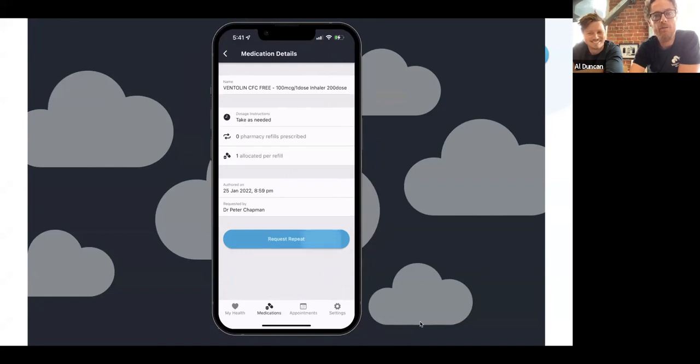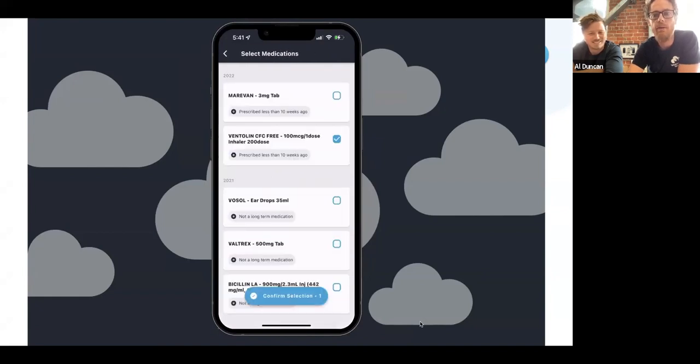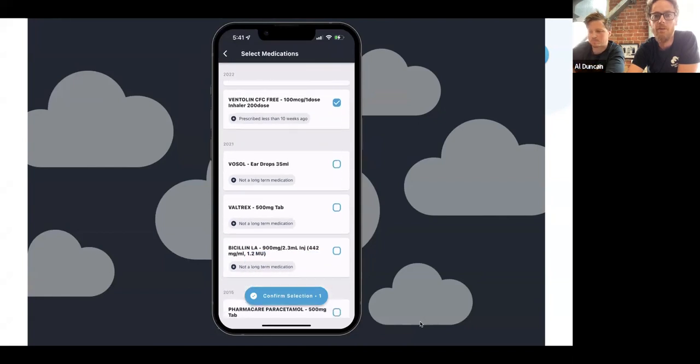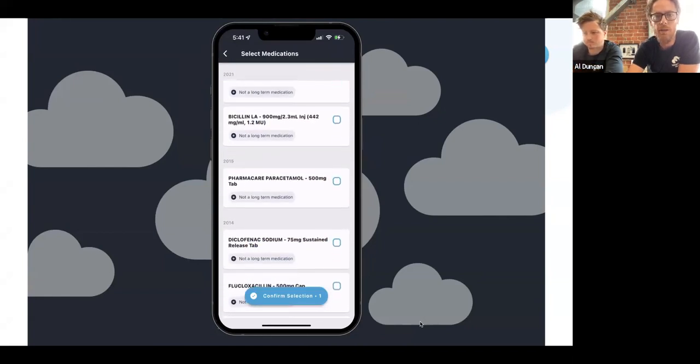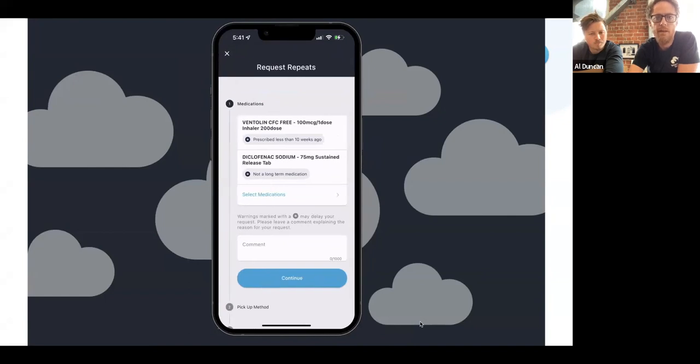So here we can drill into each of those cards, but what we can also do now is select one or more of those medications, and order a repeat prescription. So we've got some details there, some of which are long-term, not long-term medications. We have some that have been prescribed within the last 3 months already as flags. I can select those medications.